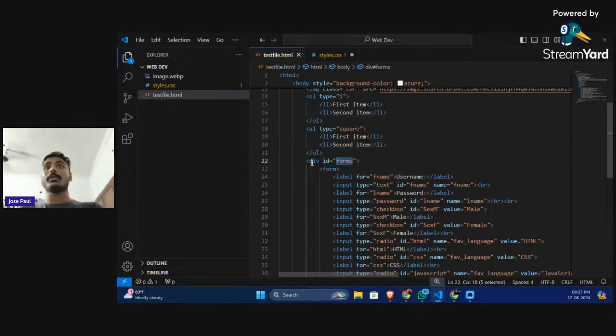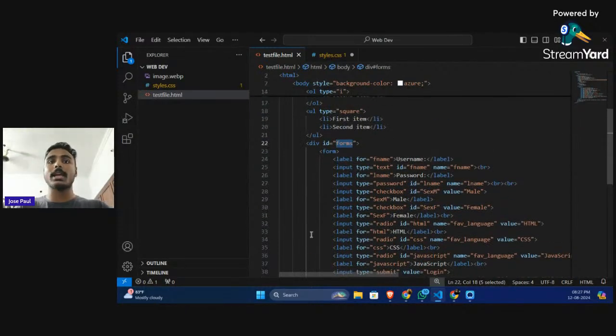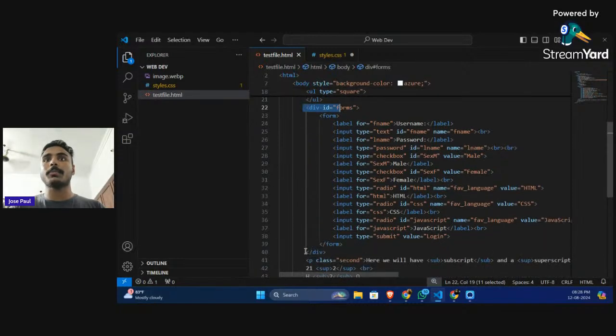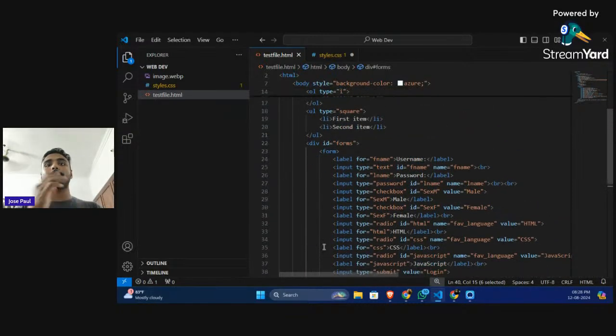Sorry, we were talking about divisions. Now, what is the use case of divisions? We can perform several operations on the contents inside the div, like the opening and closing part of the div. You can perform several operations on that, and that is the main use case of this.